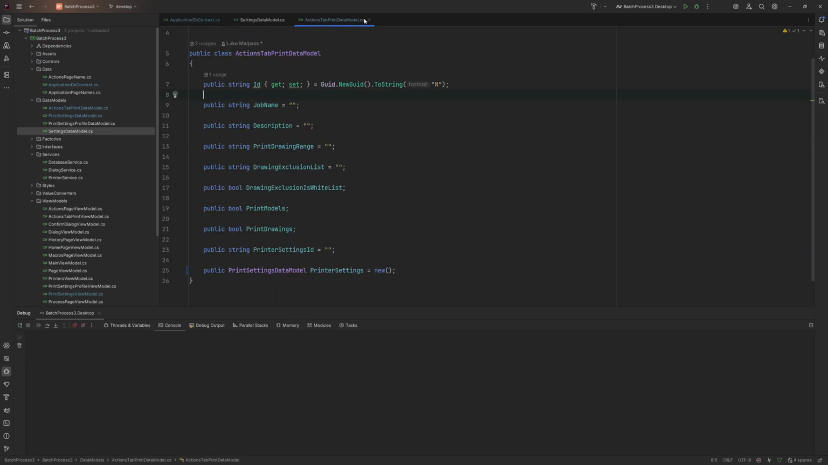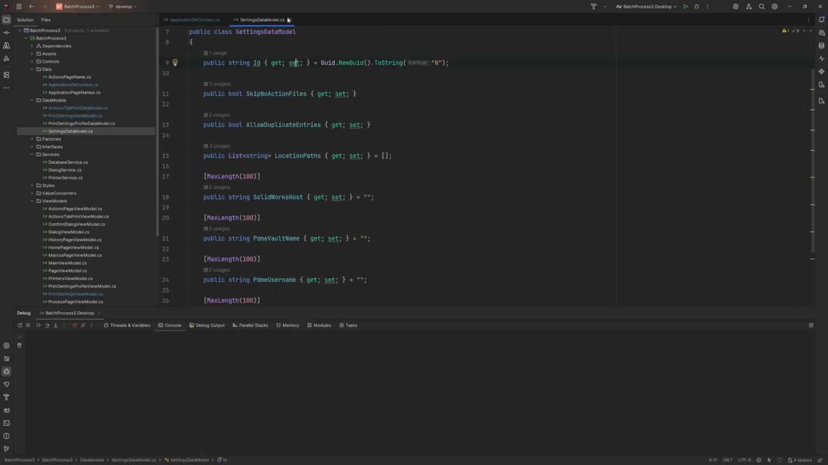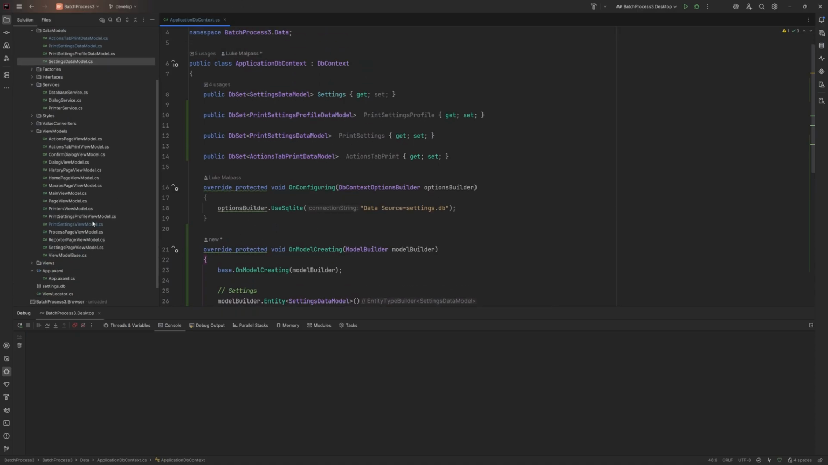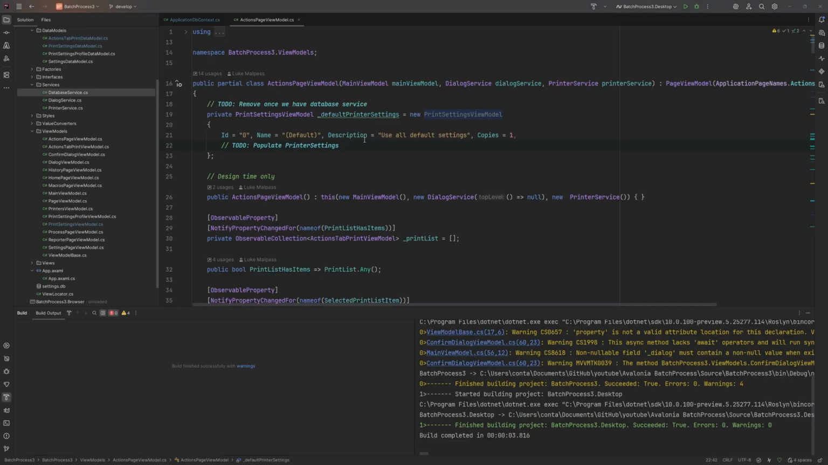And with that, we should have all of the binding done. So this should add to the database. And now we need to link everything in with the actual code. So if we take a look in the actions page view model, we have this that we need to get rid of because it says to do so when we get a database service. So we'll cut this out of the way in a moment.